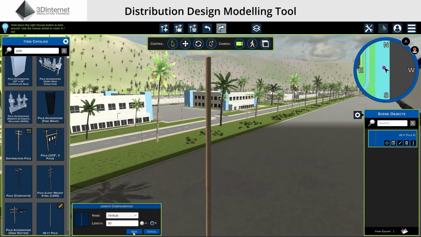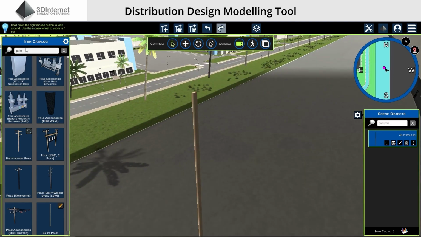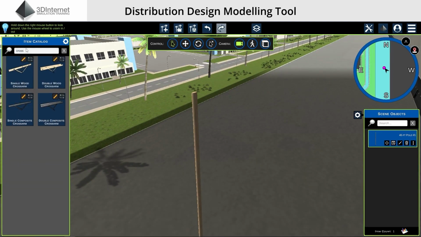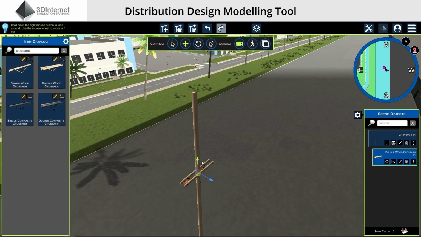Let's explore the switchable parts functionality next. We can snap a crossarm onto a pole, and while selected, we can click on the Customization button. You will notice that we have two types of customizations available for the crossarm. Like the pole, the length of the crossarm can be customized.